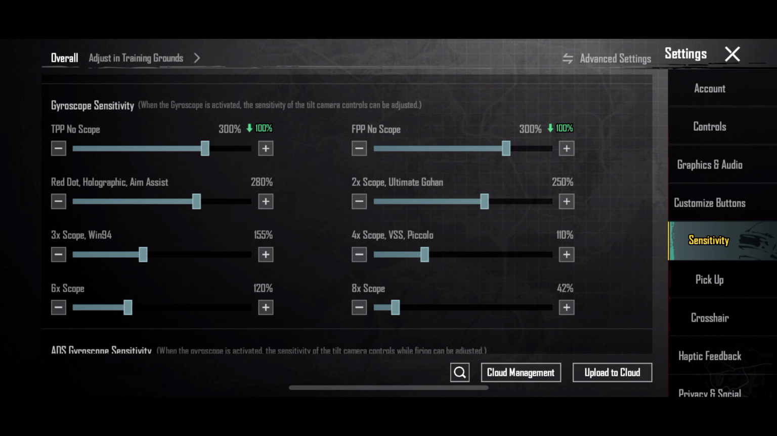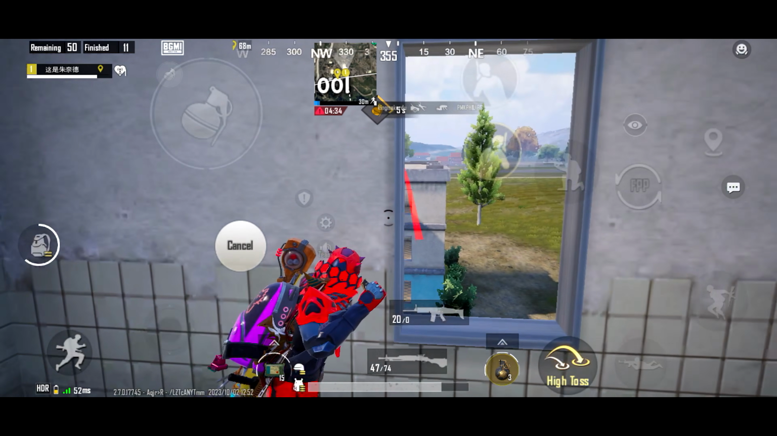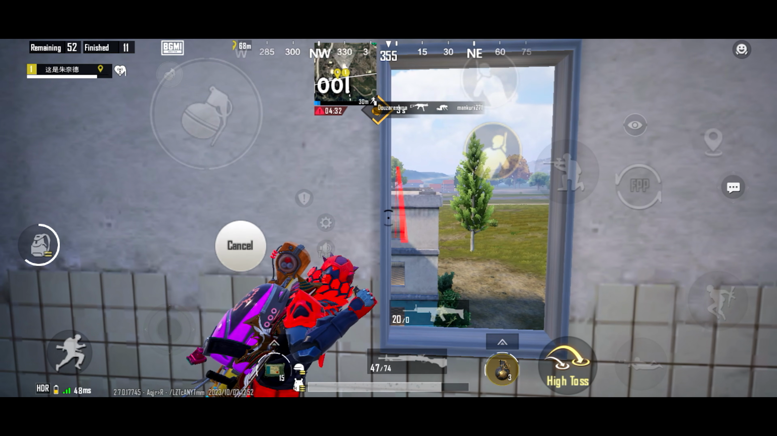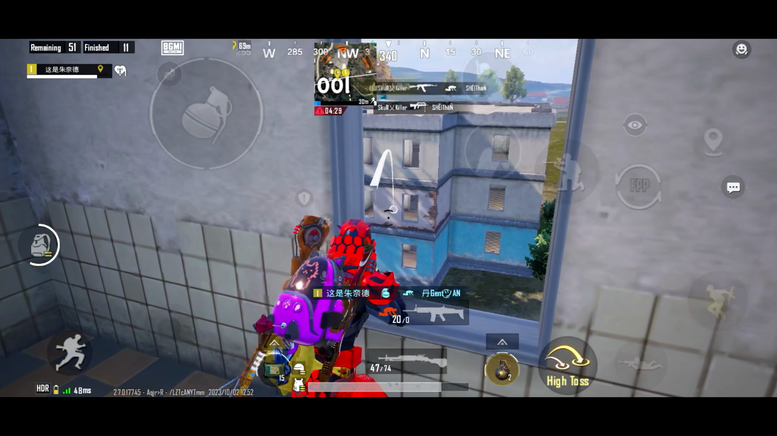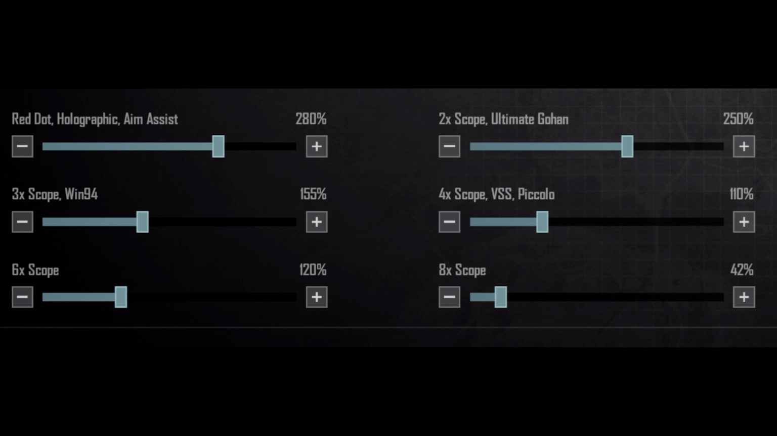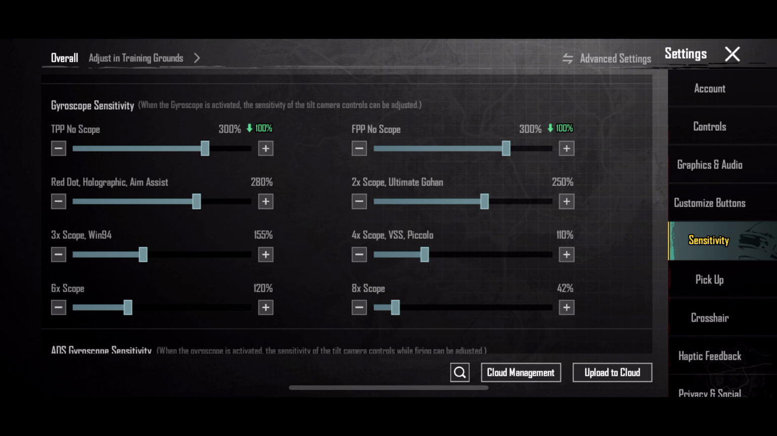And don't just set everything like I'm saying, no. I'm just giving you an example, so you must check that sensitivity by jumping in the training ground and tweak it a bit if you don't feel the comfort. And for the rest of these gyro sensitivity, just do the same as I said and adjust it by increasing and decreasing.